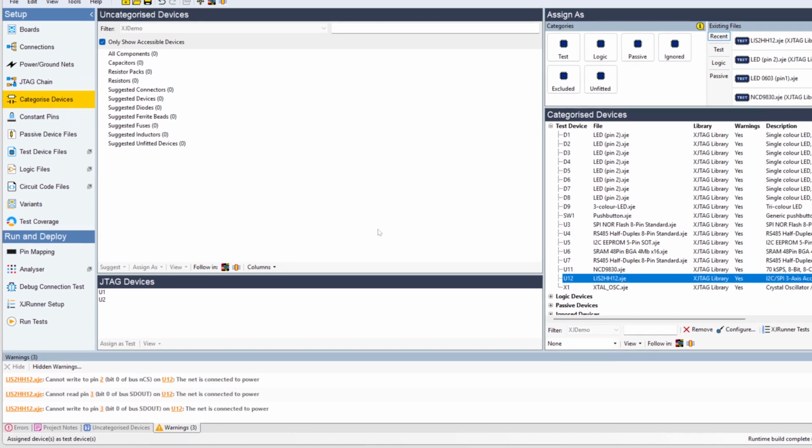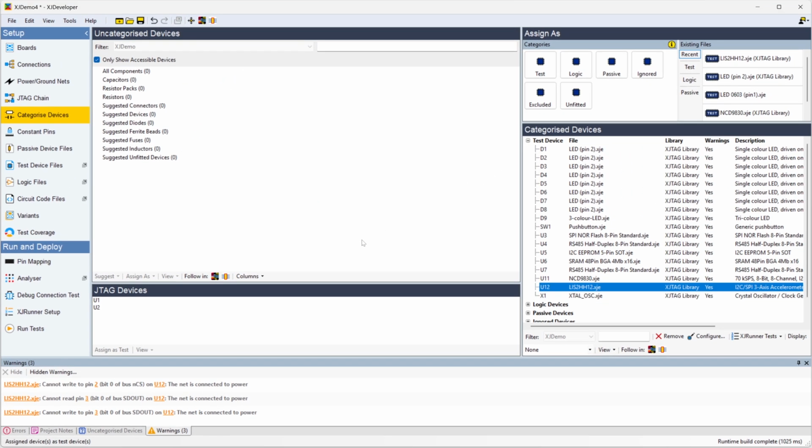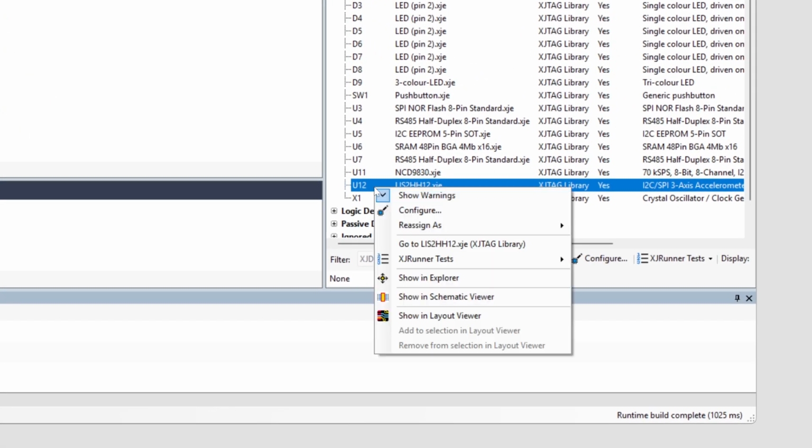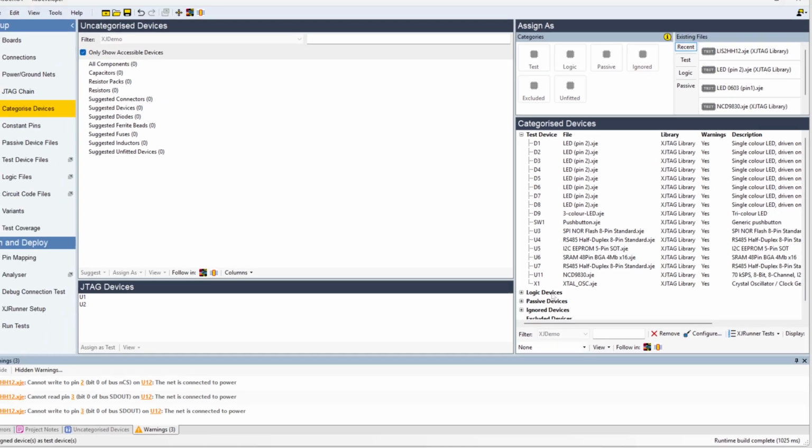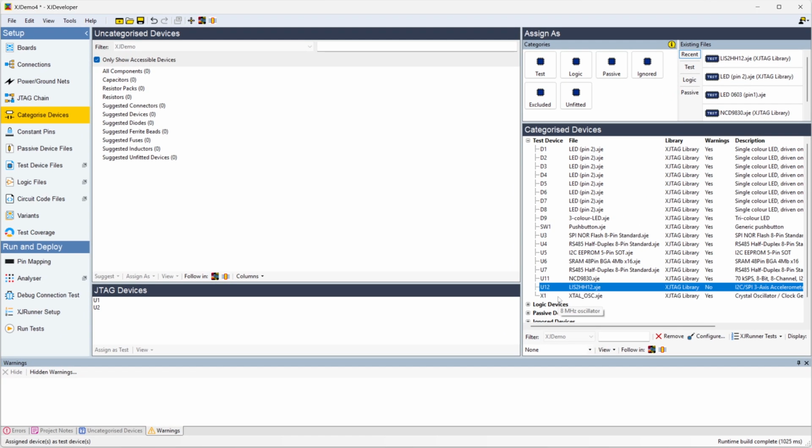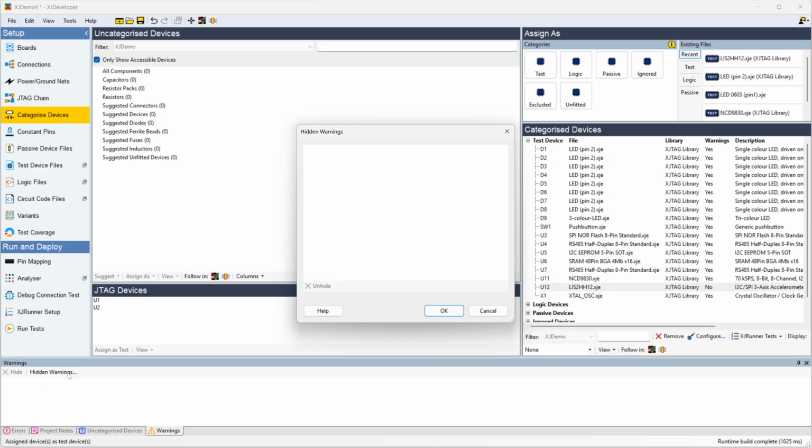One final note on hiding warnings. You've seen how to hide individual ones, but it's also possible to turn off all warnings for a particular device. It's done on the Categorize Devices screen. Right-click on the device and remove the tick from Show Warnings in the context menu. Be aware, though, that doing it this way means you won't get any warnings related to that device later on, so if you make a mistake that generates a warning, you won't see it.